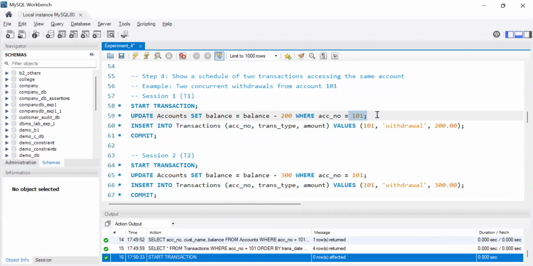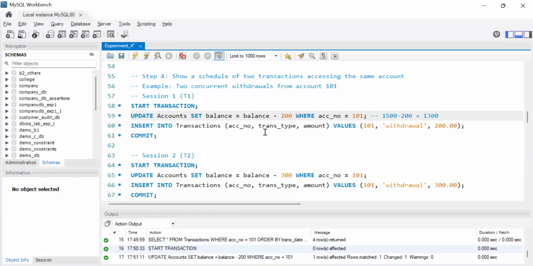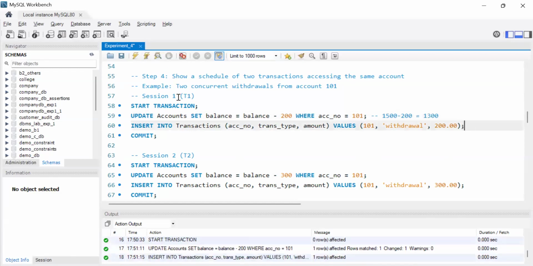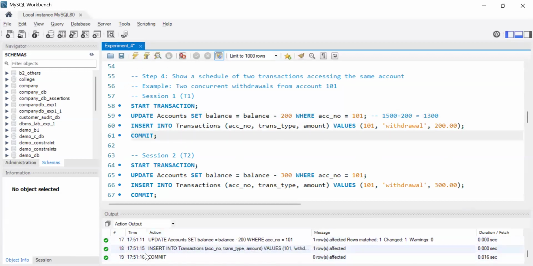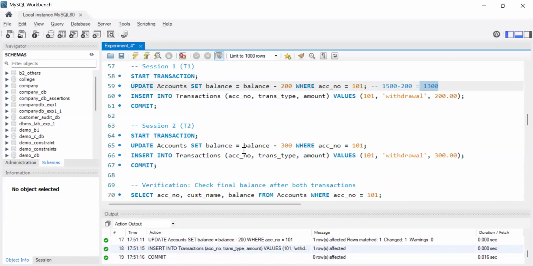So earlier it was 1500, 1500 minus 200. How much is it? It became 1300. Fine. Okay, so if you are running this line, your result will be 1300. Okay, fine. And you are maintaining the log by this line and then commit. Okay, transaction is successful. So now in my database 1300 rupees.